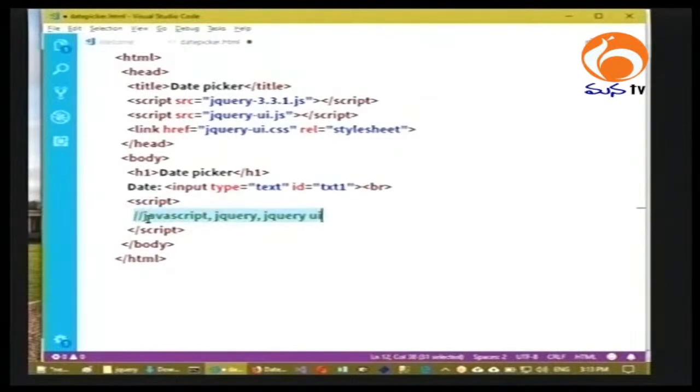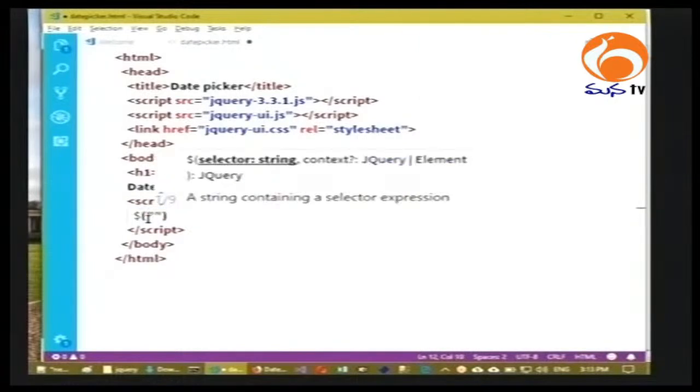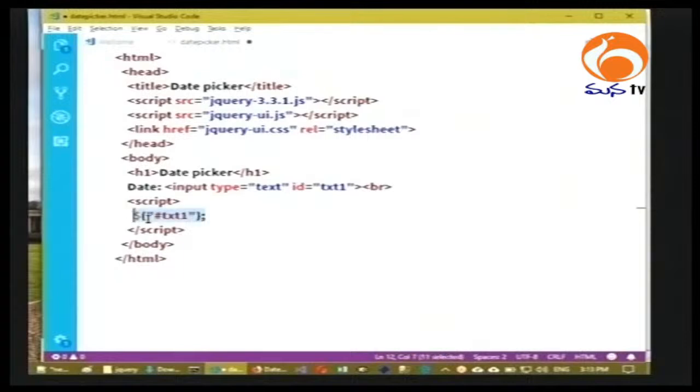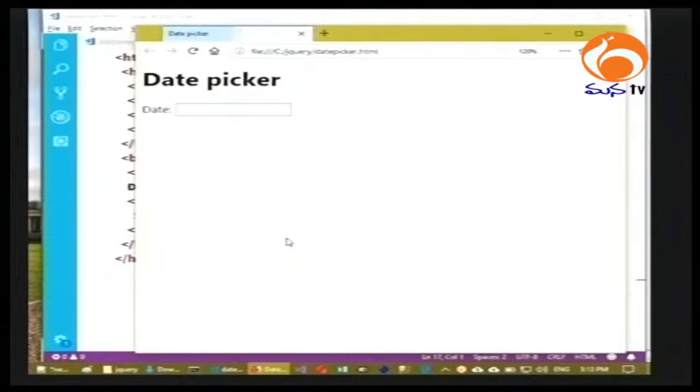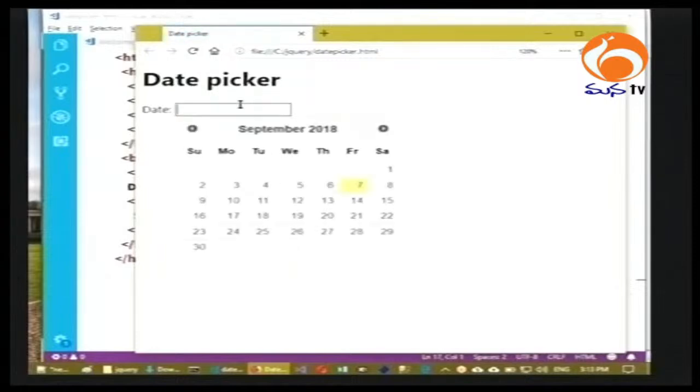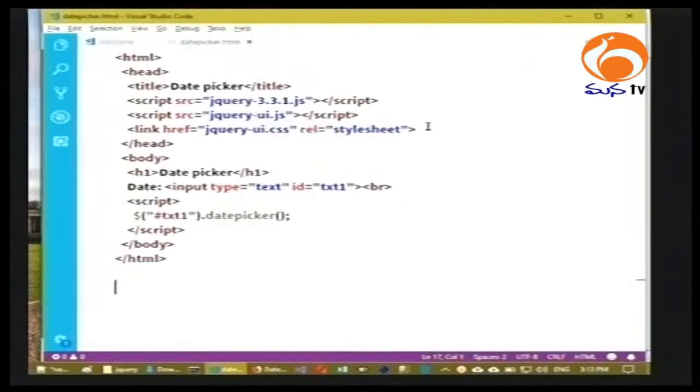But we have to first access the text box. #txt1, this will get the text box. After selecting this particular text box, we are going to apply datepicker. That's all. So once we call datepicker and click on the text box, now we are able to see the date picker. See, these 3 lines of code are common for every program. Only by writing this single line of code, we have included the date picker.